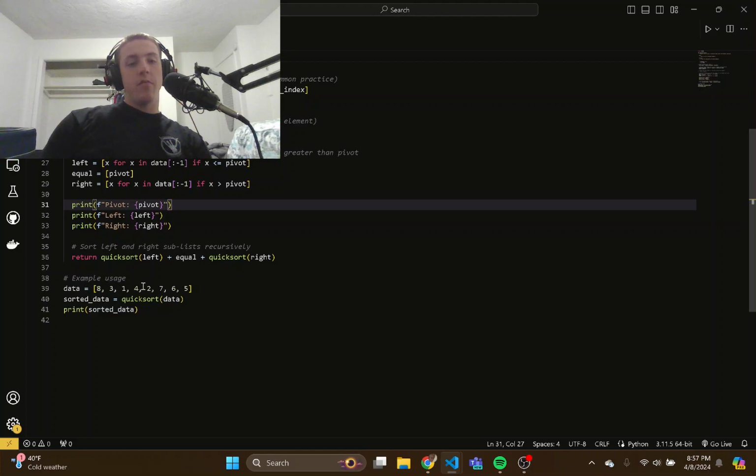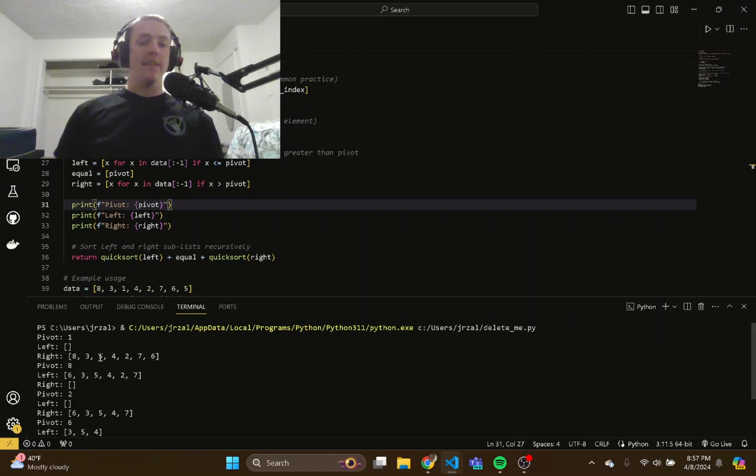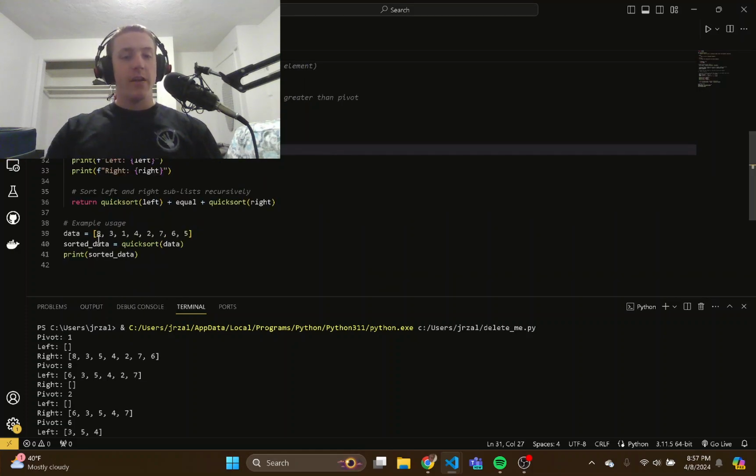So these are our numbers right here. It's just 1 through 8 in a random order, so it's not that complex. We will run it through for the first time. Our first pivot it picked was one. That's a tough pick. Obviously there is nothing in that list less than one, so that left list is empty. Right is pretty much the same exact list, with one just pulled out of it. You can see right here you have 8, 3, 1, 4, 2, 7, 6, 5. We pulled one out. One is the pivot.